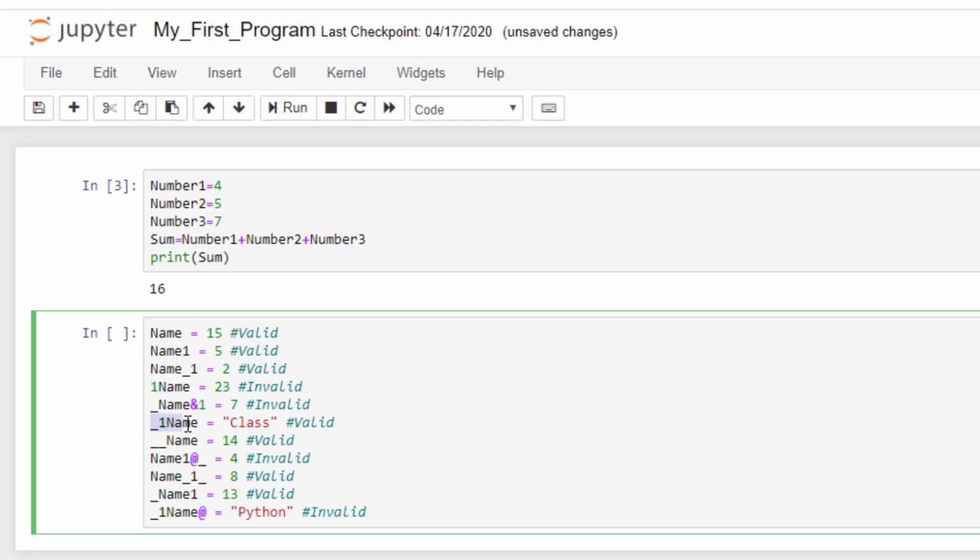This has _1name. Yes, it is again valid because it is not starting with a numeric, it is starting with an underscore. Next, this is again valid. This one is invalid because of this special character. This is valid because we can use alphanumeric and underscores as well. This is again valid for the same reason. This is invalid because of the special character.